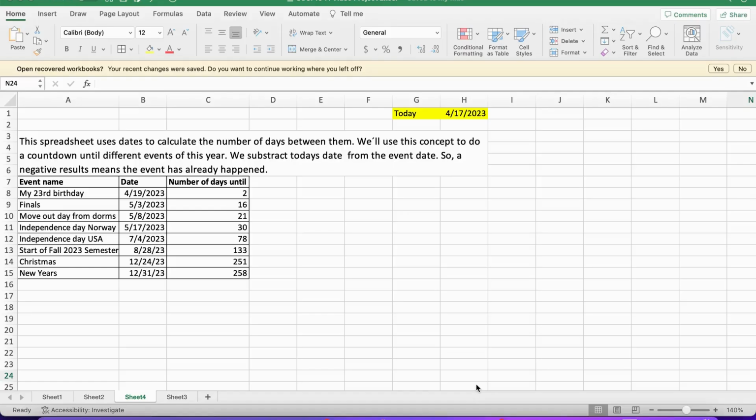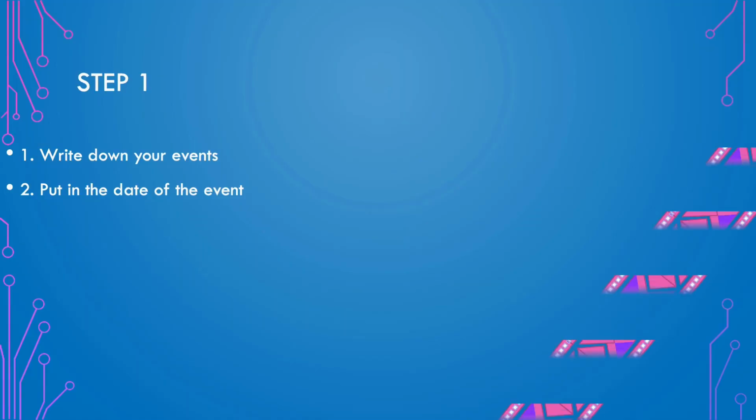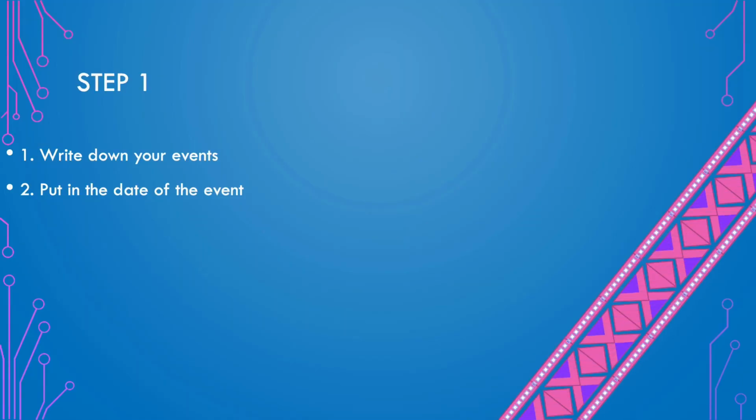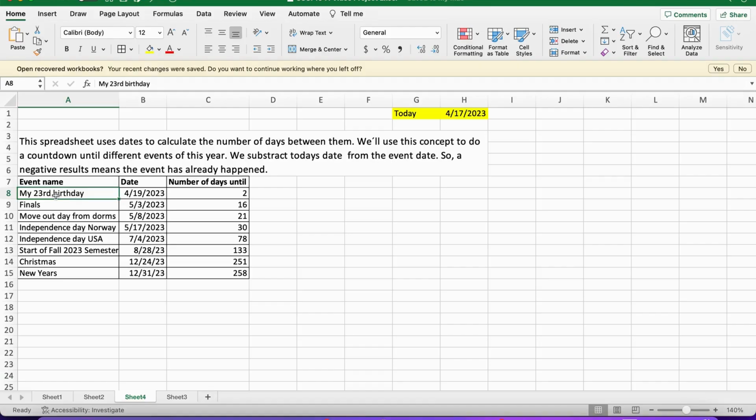Here we have an example of the turnout of a countdown Excel sheet and how everything is put together to make a countdown. We're later going to see how the days until my birthday gets a negative number. The first step to make a countdown is to write down your events and then put in the date of event, like we can see here, so that we have both the name of the event and the date of event.